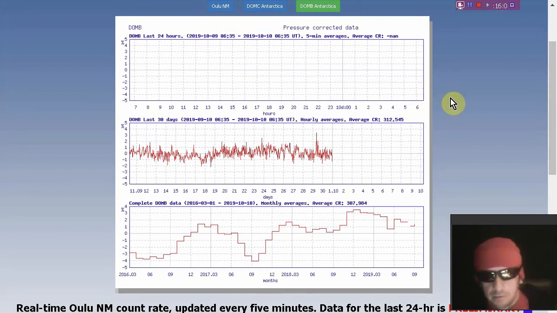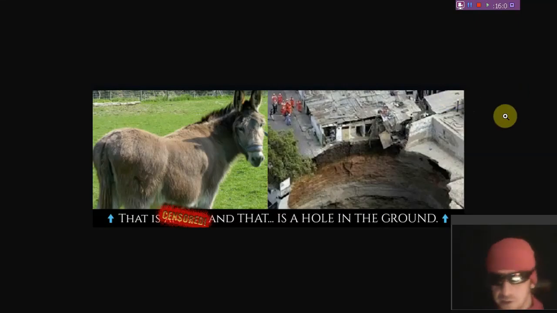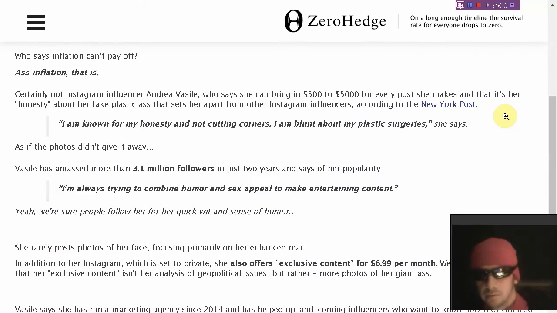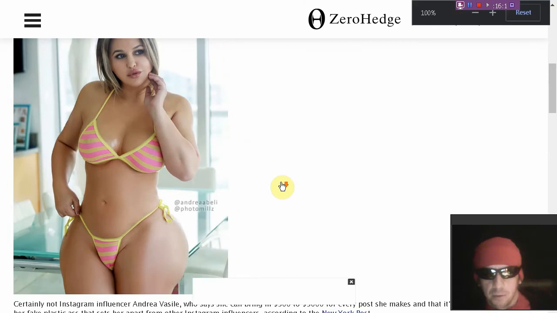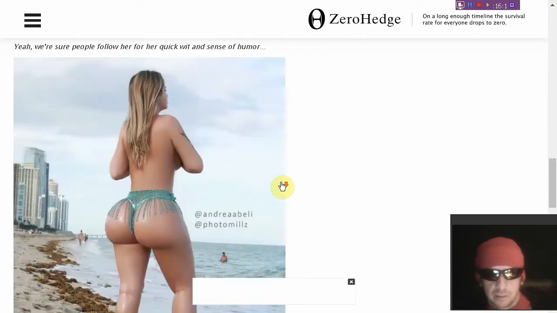Moving on, that is a plastic bubble butt, and that is a sinkhole. Let's talk about total nonsense. Instagram model makes millions off of her rear end. You think she looks silly? I think she looks silly.